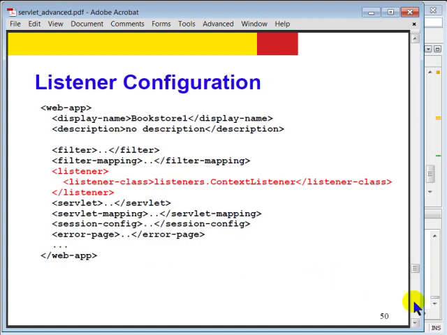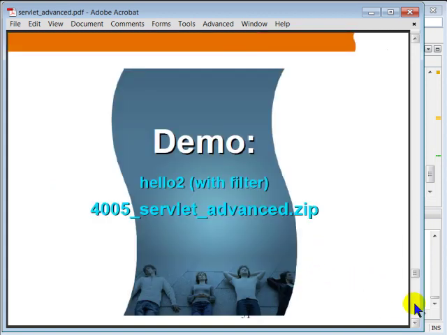Okay, so this is how you are going to configure the listener. You specify the listener and then provide the class path of the listener, the one that we just have seen. Okay, so let's see.